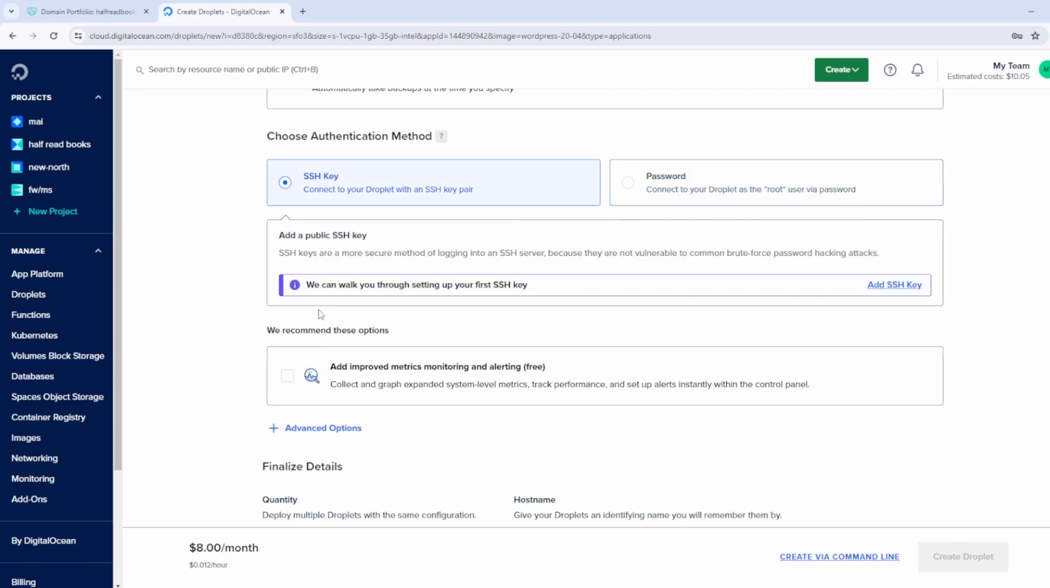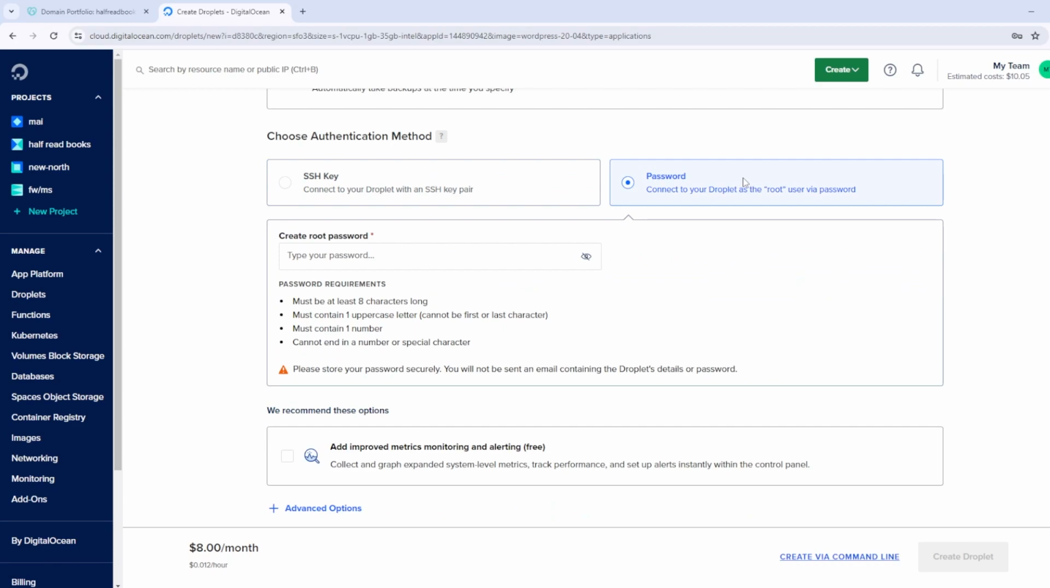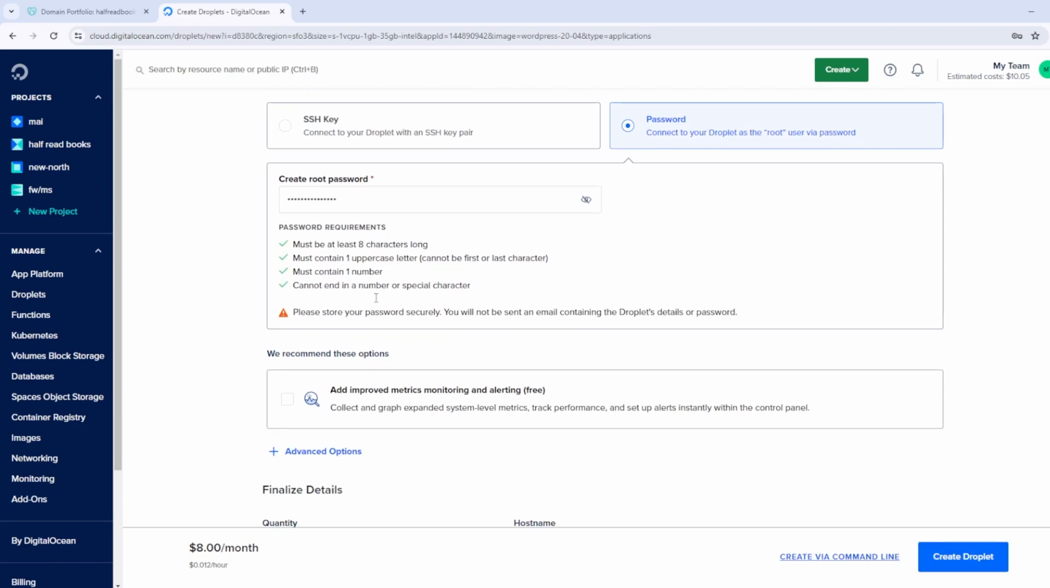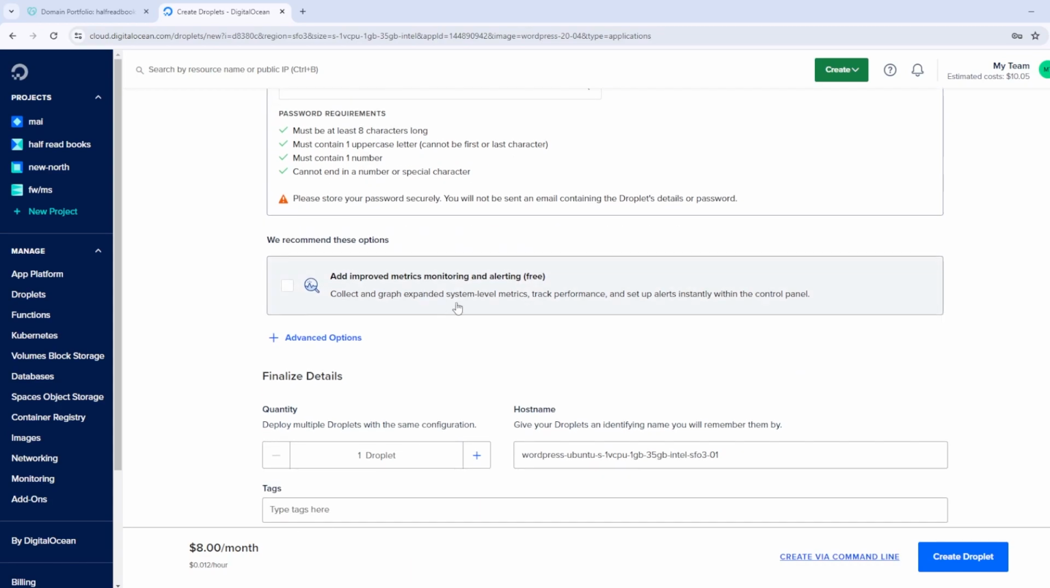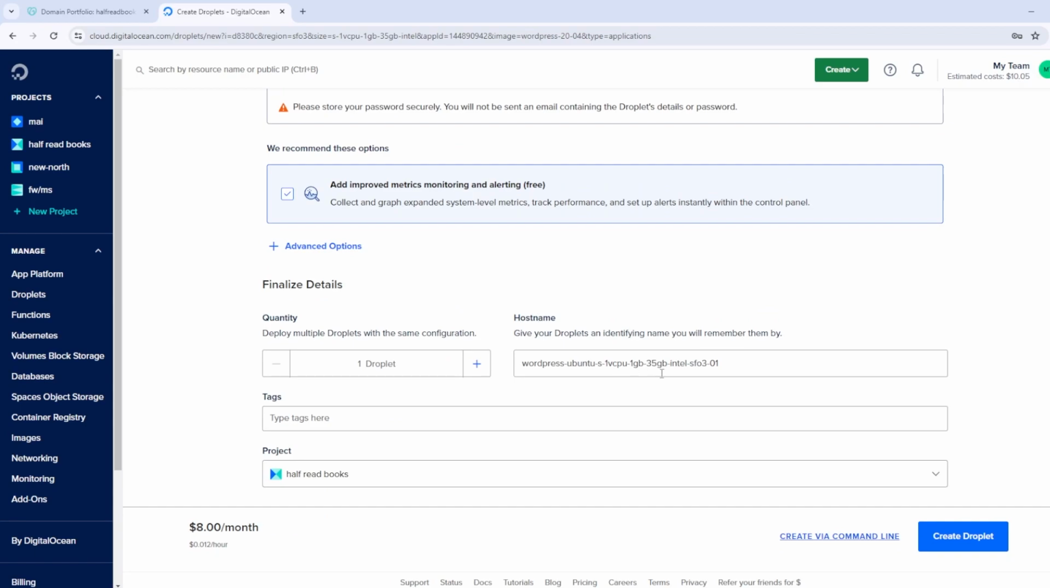So there's 2 ways to do it. One is you can set up an SSH key. We're not going to go through that since I'm assuming that most people watching this video are beginners. We're not going to include improved metrics monitoring. You could include it. It doesn't really matter. But for the sake of keeping everything simple, I'm not going to include it. But then we're going to change the host name, and we're going to call this one Half Read Books.